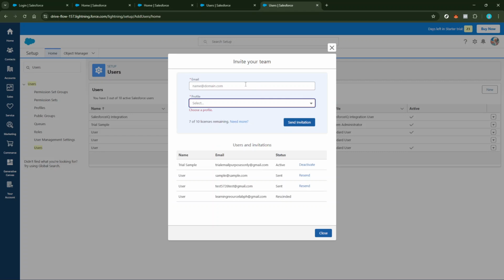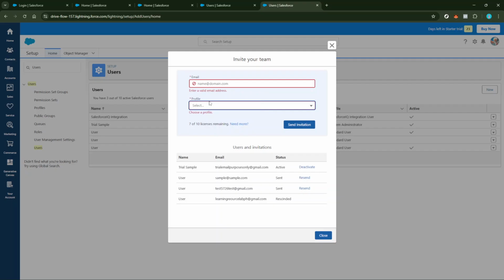Now, it's time to enter some foundational information for the new user, specifically their email. This email will be a critical touch point for communications and notifications, so double check its accuracy before proceeding. It's a good idea to confirm this information with the new user beforehand to avoid any mishaps down the line.